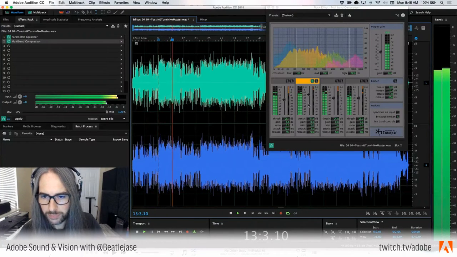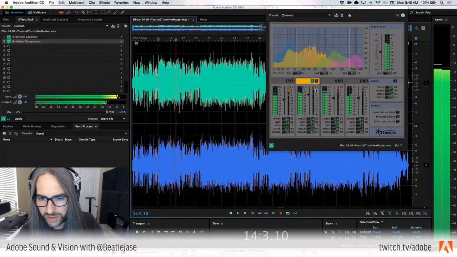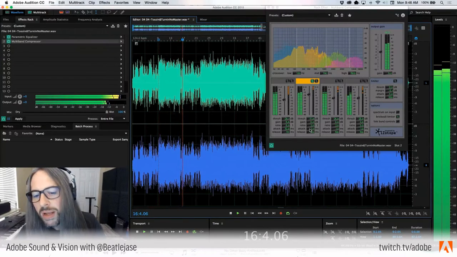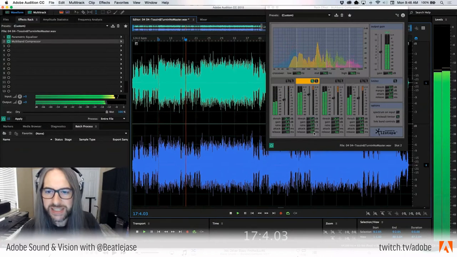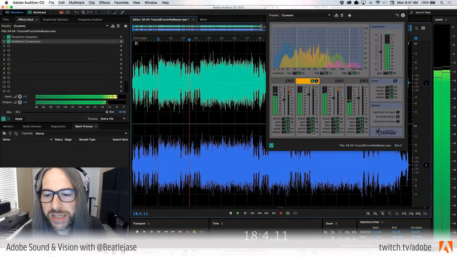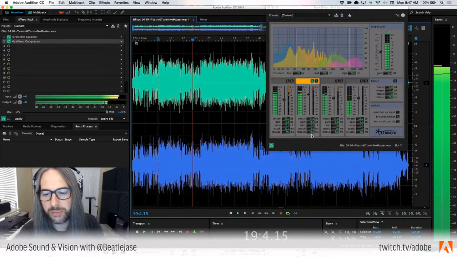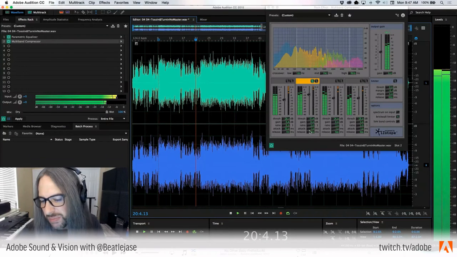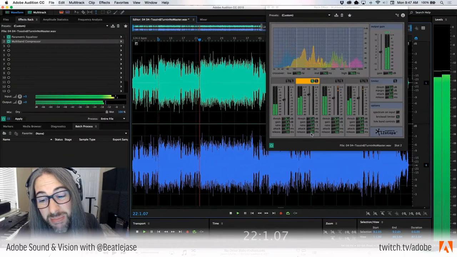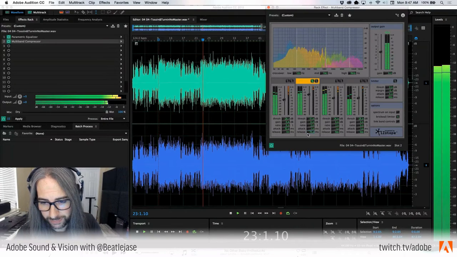Okay. So with a ratio of 2:1, you can see we're just exceeding it here. Now with a 1 millisecond attack, that means we're kicking that compressor in pretty much all the time. 100 millisecond release, pretty standard there. We could probably make that even a little bit faster. All right, maybe increase that threshold a little bit more.